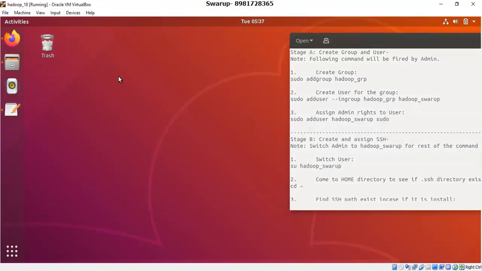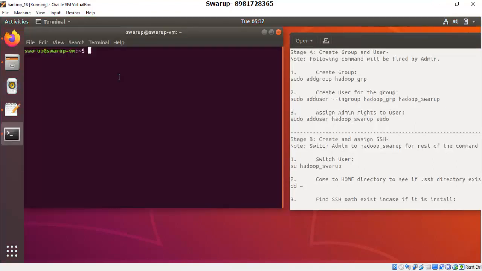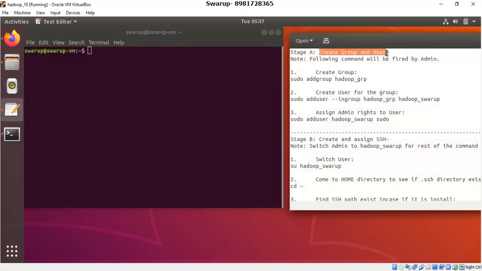At first we will open the command prompt by pressing Ctrl Alt and T. Right now the admin or the root user has logged in, so we are right now in stage A. What we are going to do is create the user. All the following stage A commands will be fired by the admin.